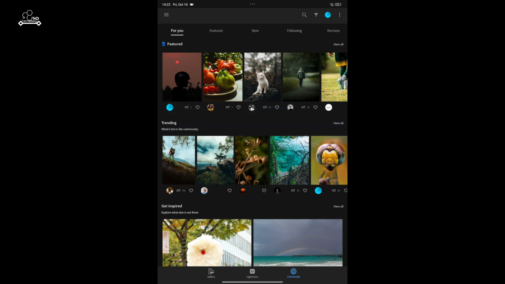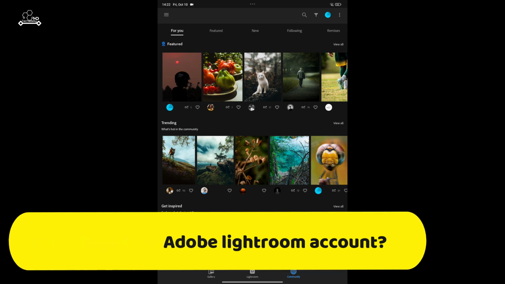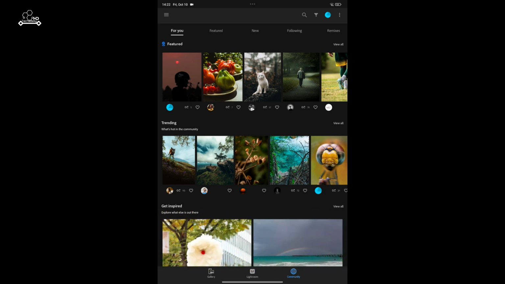Today in this video we are going to be learning how to log out of your Adobe Lightroom account. If you want to log out or sign out of your Adobe Lightroom account, then first of all open the Adobe Lightroom application on your device. This process will work on Android devices, so let's get started.